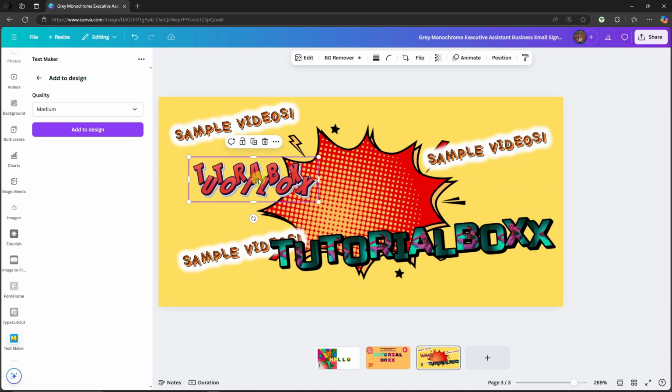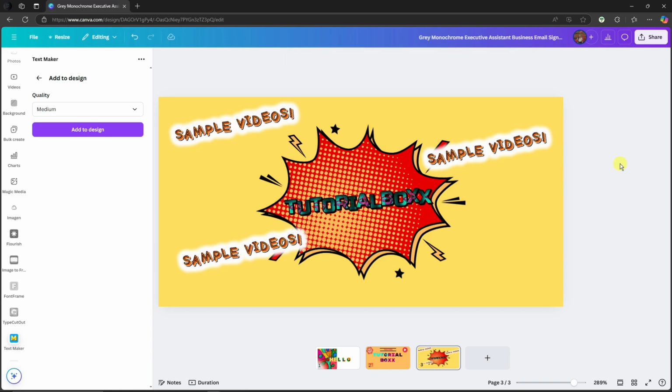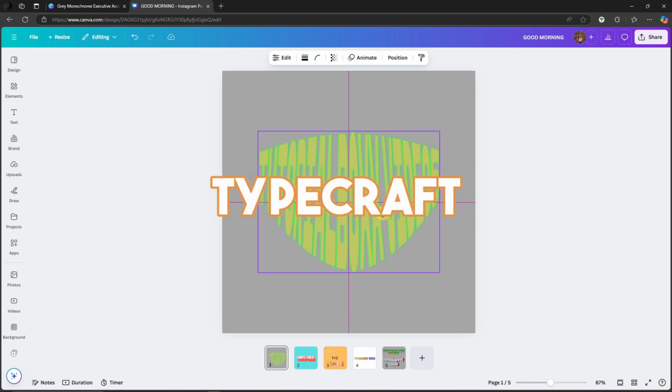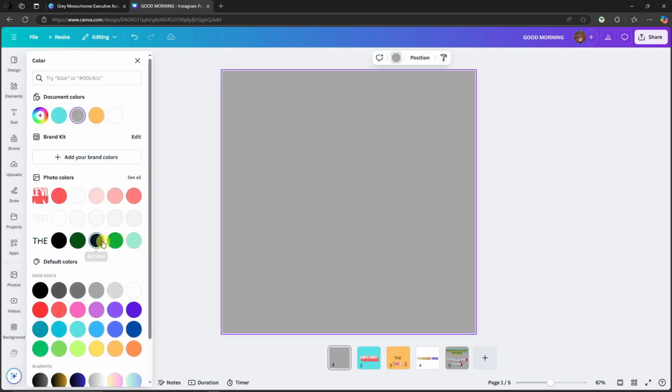Let me just remove this one. I think I like this one better now. As you can see right there, it's perfect. Alright, let's move on to feature number 4. For the next feature, this is what it does. Typecraft. So let me just delete this one, make this more presentable, so you guys can really have fun with this.